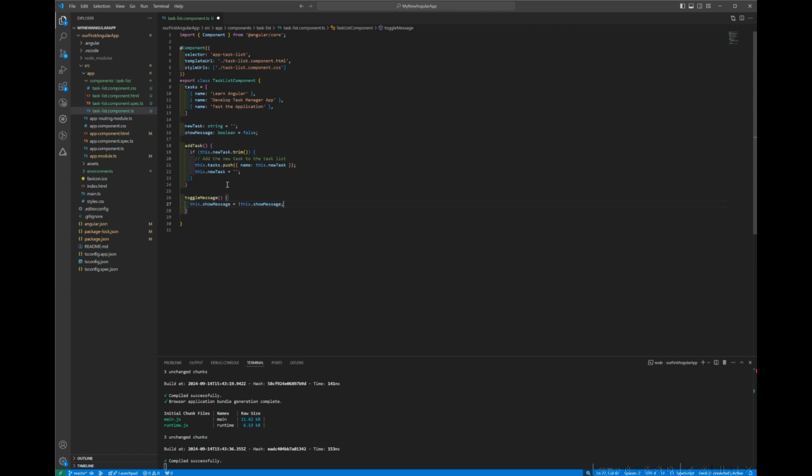So think of this line like a switch. this.showMessage equals not this.showMessage is a simple way to toggle a boolean value between true and false. Not this.showMessage, the exclamation mark is the not operator. It inverts the value of this.showMessage, and if this.showMessage is true, then not this.showMessage becomes false, and vice versa.